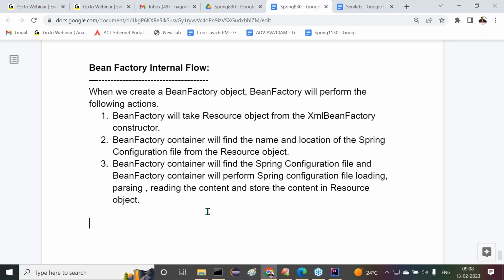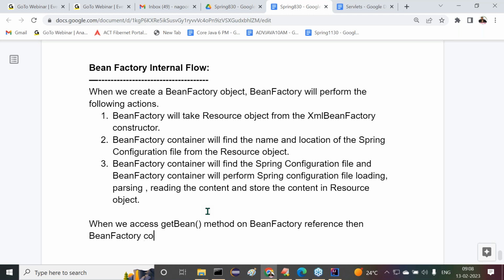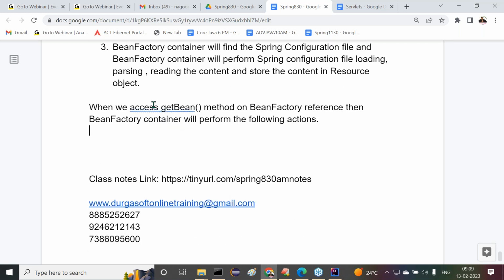Then what next? I'm telling you. When we access the getBean method on a bean factory reference, then the bean factory container will perform the following actions. Clear-cut information I'm telling you, guys. Now try to understand what I'm telling you. So when we access the getBean method on the bean factory reference, the bean factory container will perform the following actions.